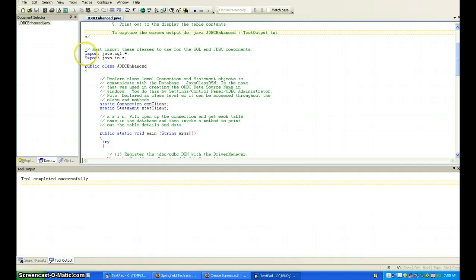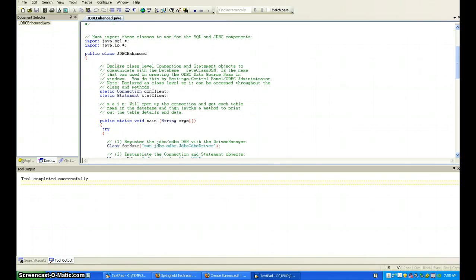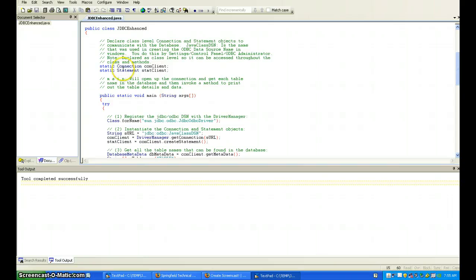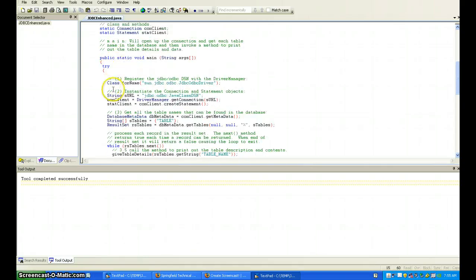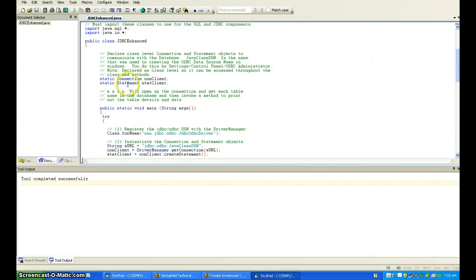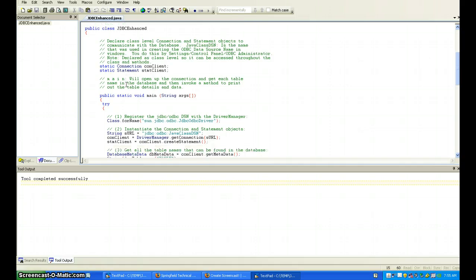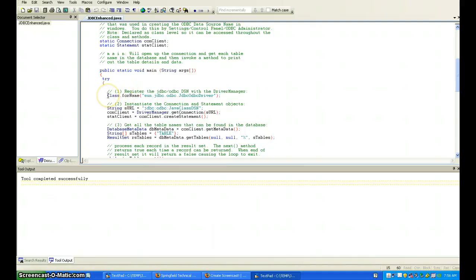So we go into the class level and we make sure we import java.sql and java.io, and the name of the class is JDBC Enhanced. And just like before, we have a connection object and a statement object, and we have to have a try-catch because they can throw exceptions that we need to monitor. The first thing we do is load up the JDBC ODBC driver from Sun. Like I said before, it is like a pipe or wire connecting our program over to the database.